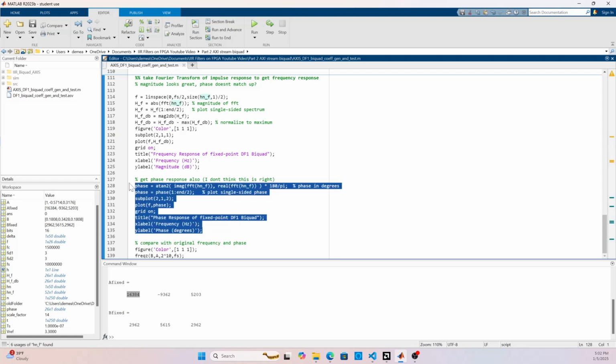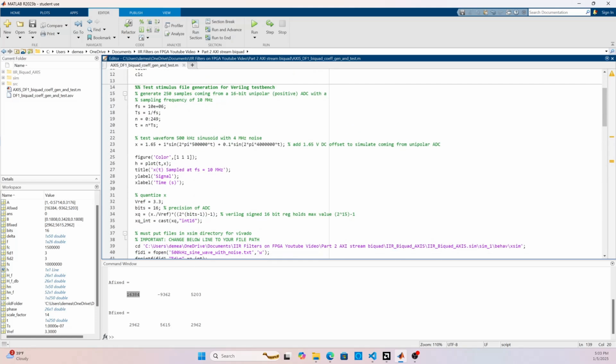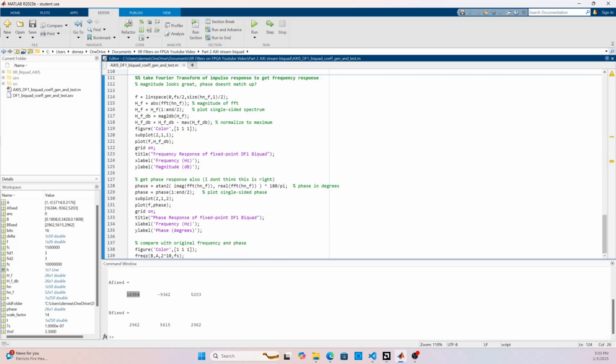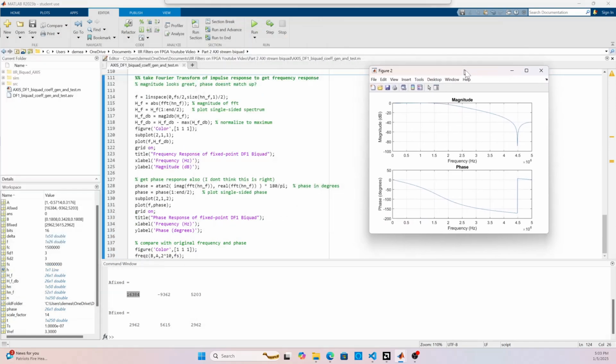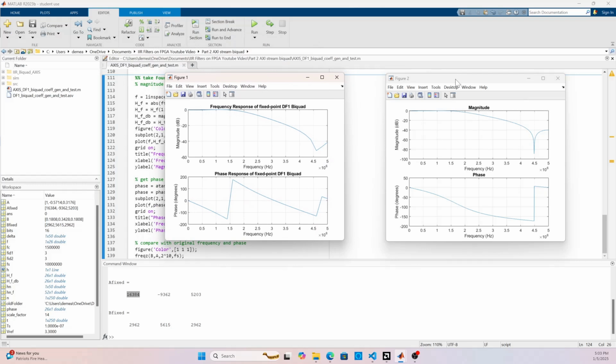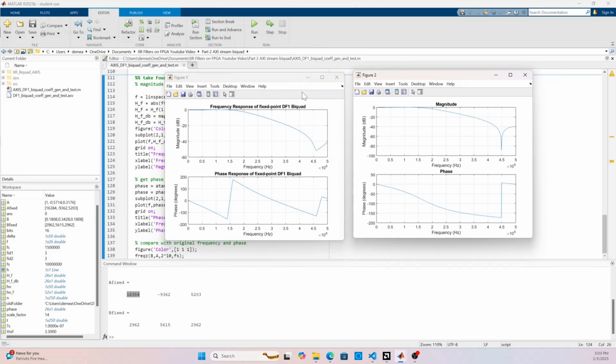I also tried to do this with phase. I think I messed up a little bit on this. It doesn't exactly match up, but you can see, and then I have generating our original frequency response that we did in this section at the beginning of the video. So let's see what that looks like. All right, and I did forget a title on this figure, but this one's going to be our one out of the FPGA, our fixed point Direct Form-1 Biquad, and then this frequency response and phase response is our prototyped one in MATLAB.